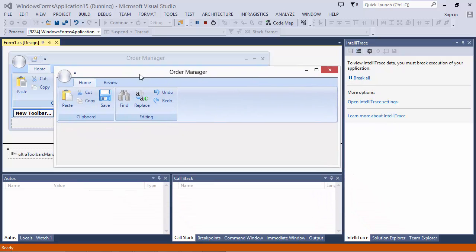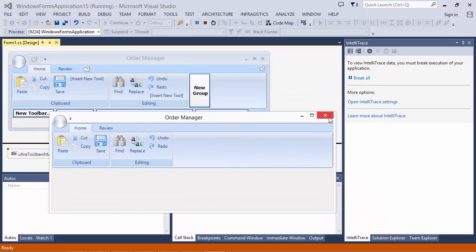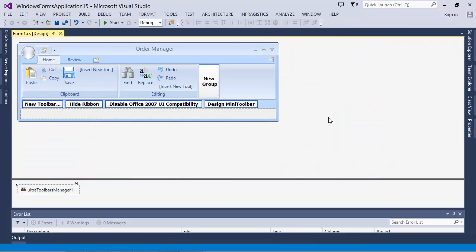Now we're going to do something a little different. Let's go back to Design Mode. So again, just for review, we have our ribbon. And we have our tabs in our ribbon with groups. And the groups have our tools, right? So these are our commands.